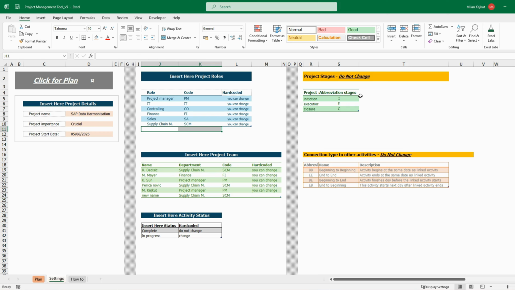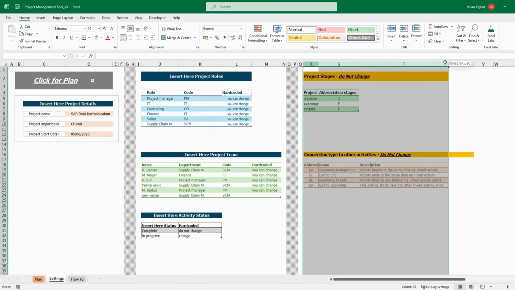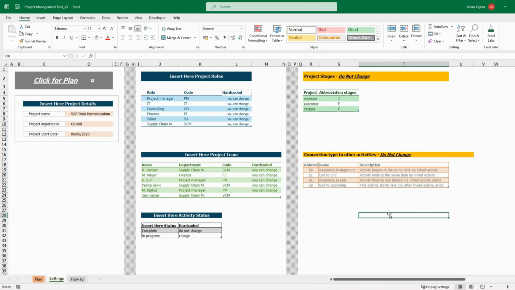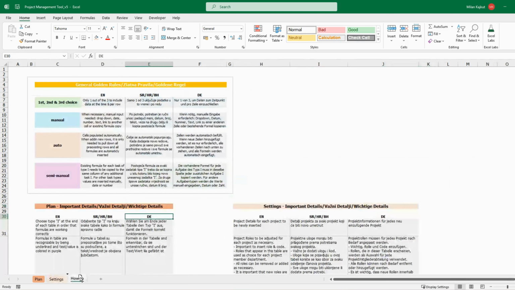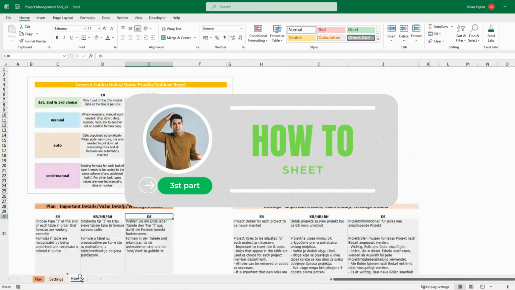What is also very important to mention is that those yellow colored tables shall not be changed at all, meaning that they're hard coded, and if you change them, some formatting, some formulas will not work. And so please don't do it, otherwise your table will not work, except you have a very advanced Excel knowledge and know how to adjust it. So then please go on and do it yourself as you need to do it.